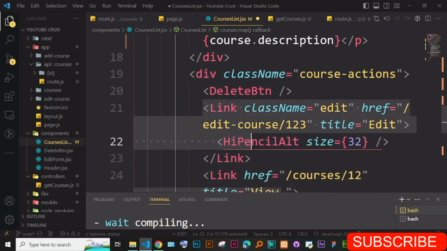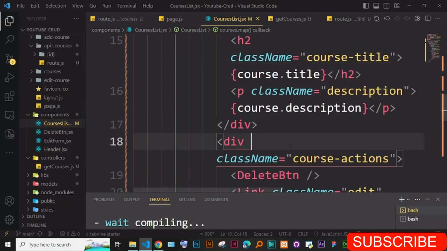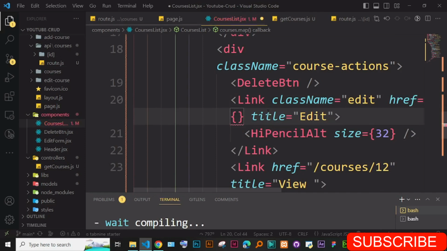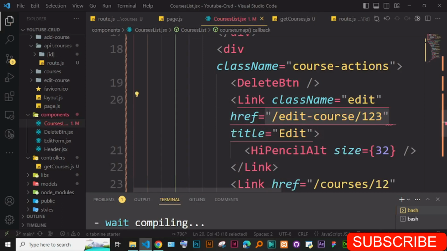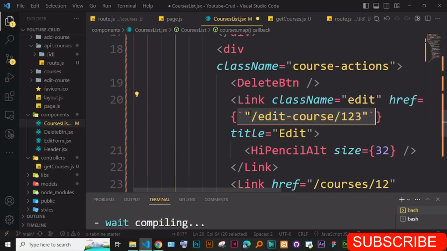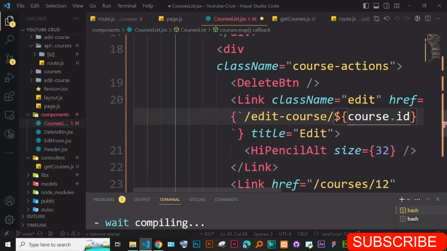So we can also put this link here. Remember, this is the edit link. So we can create the edit link, which is going to edit course at a particular ID. Let me turn this into template literals, or backticks, and put this link properly. This link is the one which takes us to the edit page, and here we can put the ID, which is course.id.